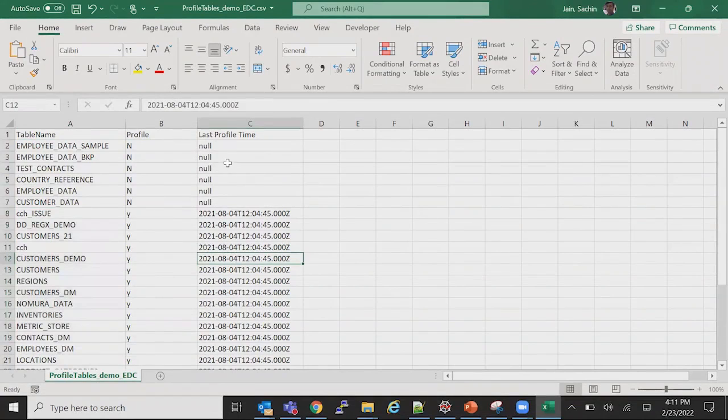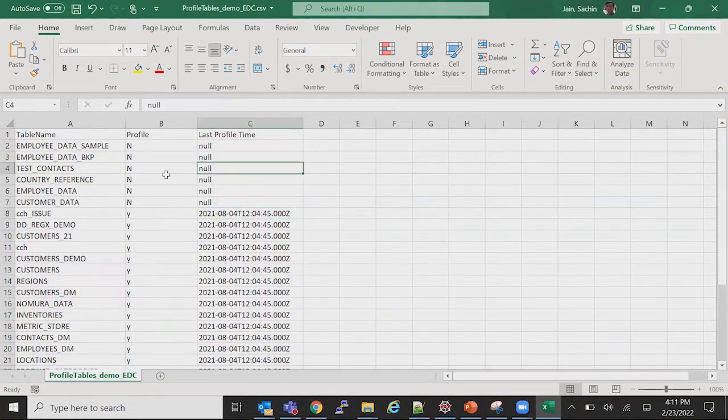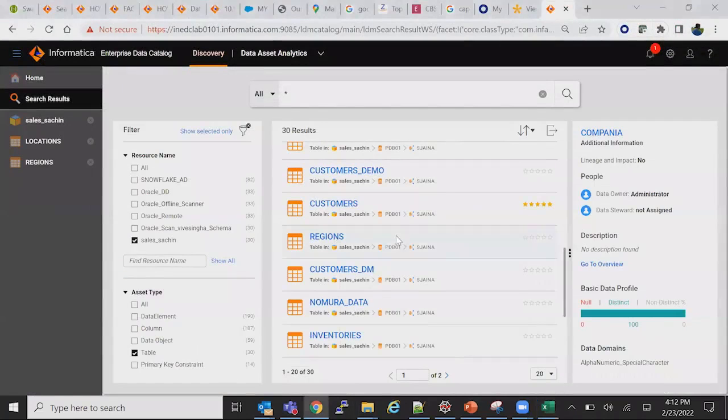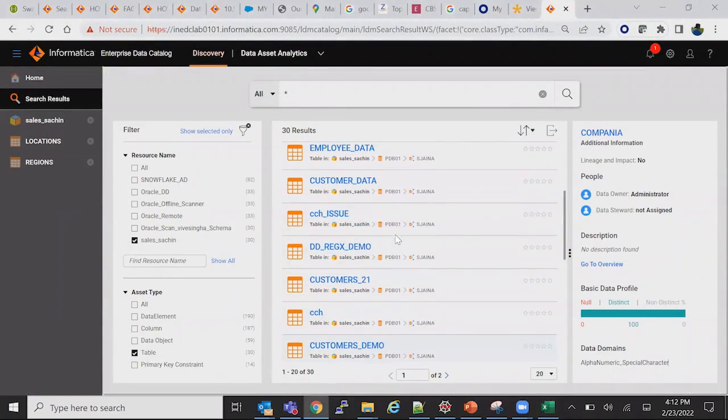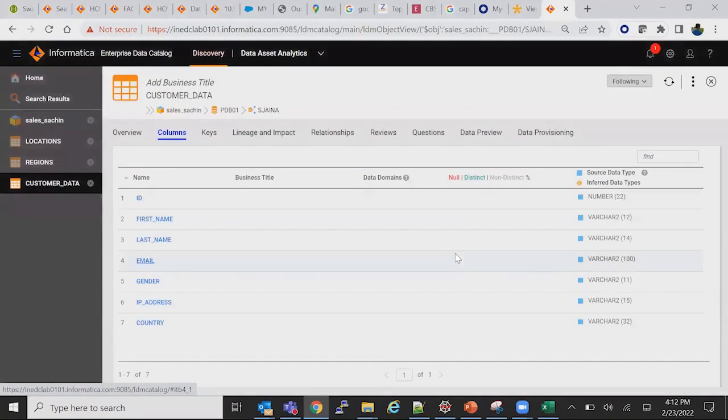Also, as information, we have provided the last profile time, like when it was profiled. Null represents that it doesn't contain any profile results, so that type doesn't have anything. Just to cross check, if you search for customer data here and go to it, you could see there are no profile results at all. So this is one of the use cases.